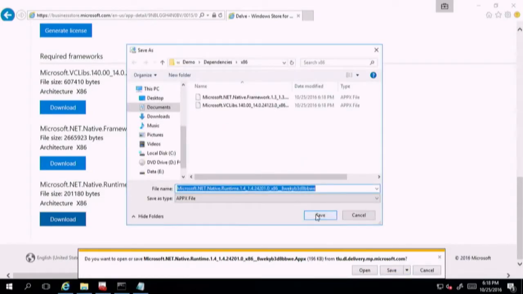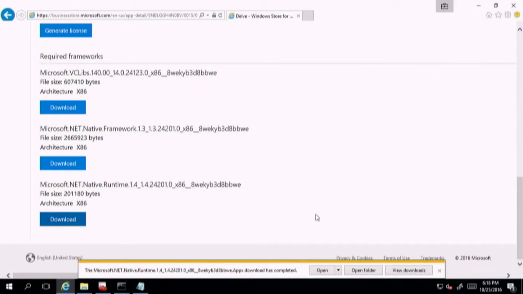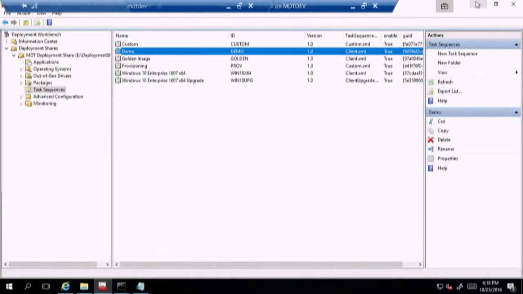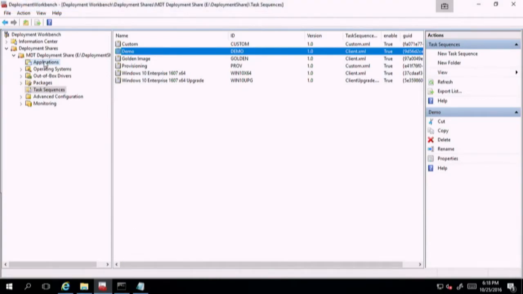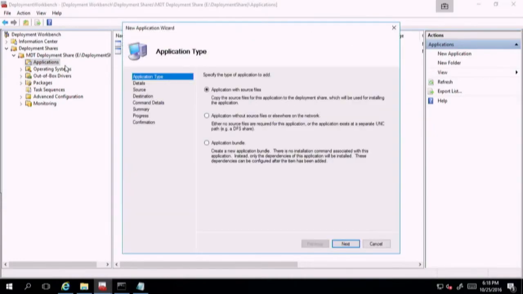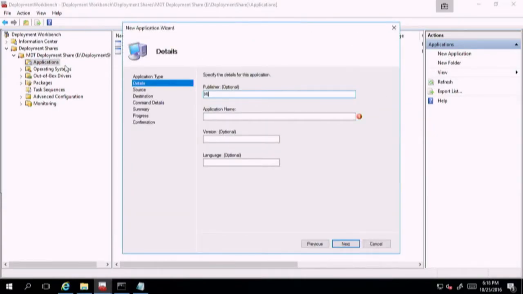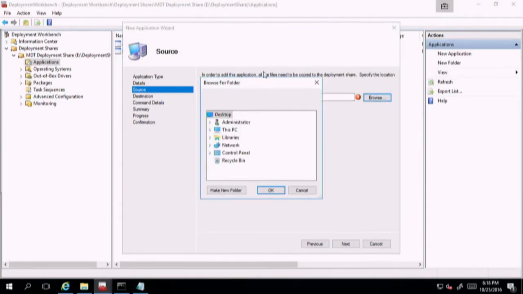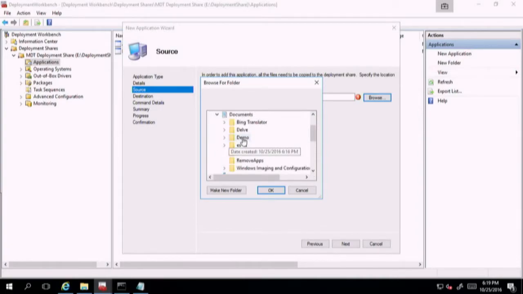So we end up with this folder structure where we've got the main AppX and the license file, the dependencies folder, and then x86 and x64 folders underneath that. That then can be added into MDT as a new application. So we can go in and say we want to create a new app with source files. Let's just call this one Ignite NZ. The application name doesn't matter, we'll just call it app. For the source folder, I can browse to that folder that I just created. Which is here.